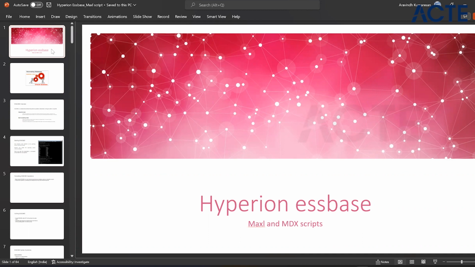Let's discuss Essbase MaxL and MDX scripts. So we'll go through a few Essbase languages which are used to interact with Essbase applications and databases. You have an option like the Essbase console.